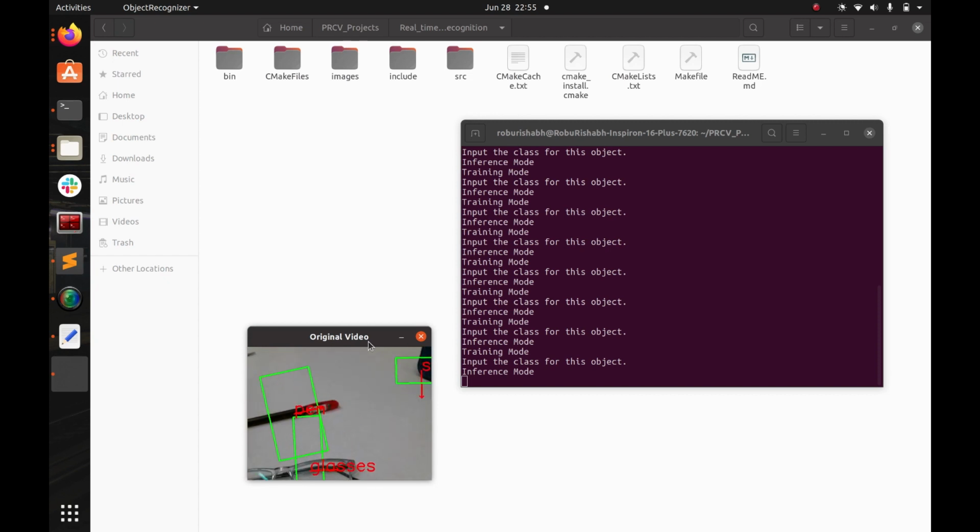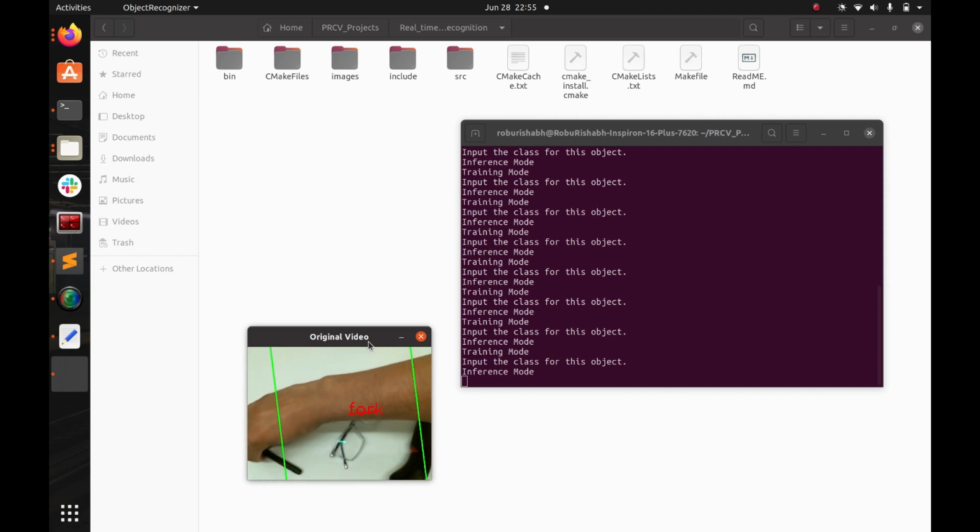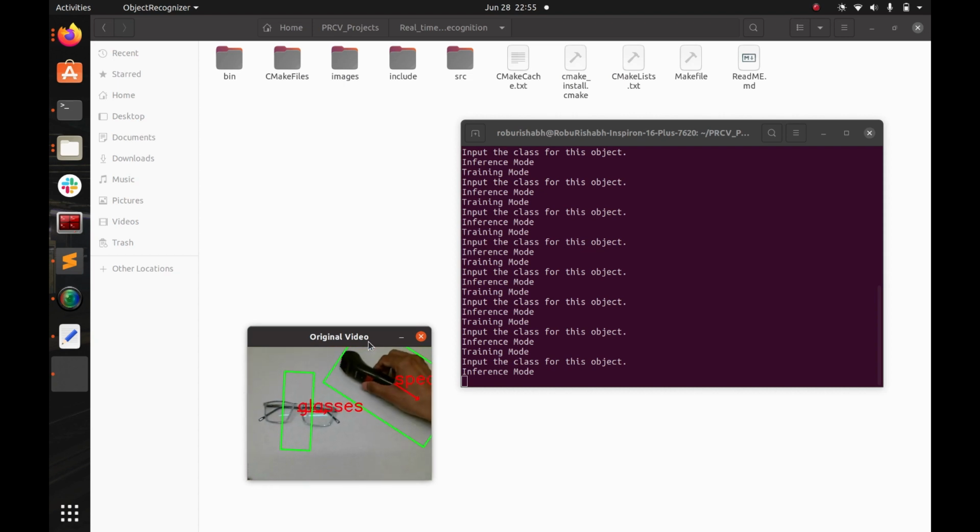Now let's suppose I put all these three in one. It is not fitting here in one frame. Yeah, you can see how accurate results it is producing.